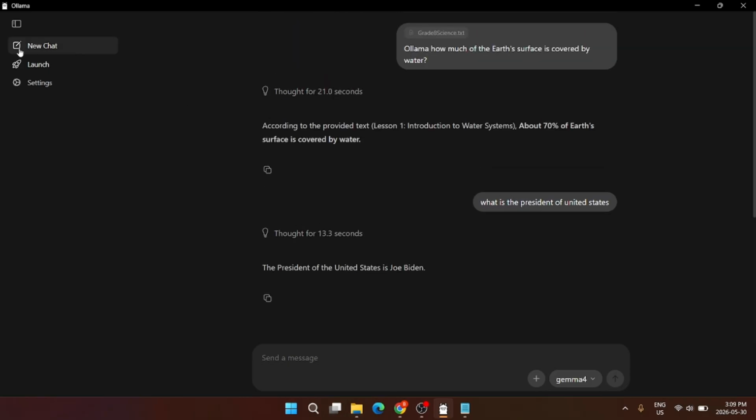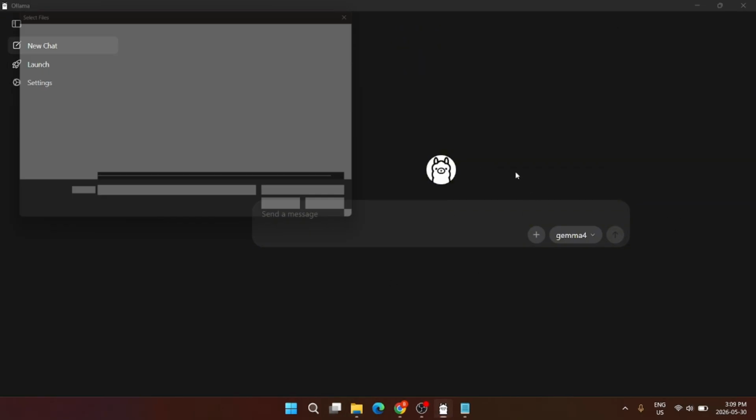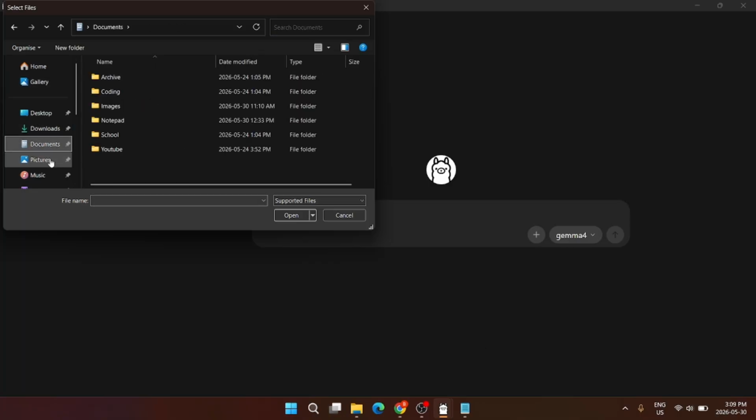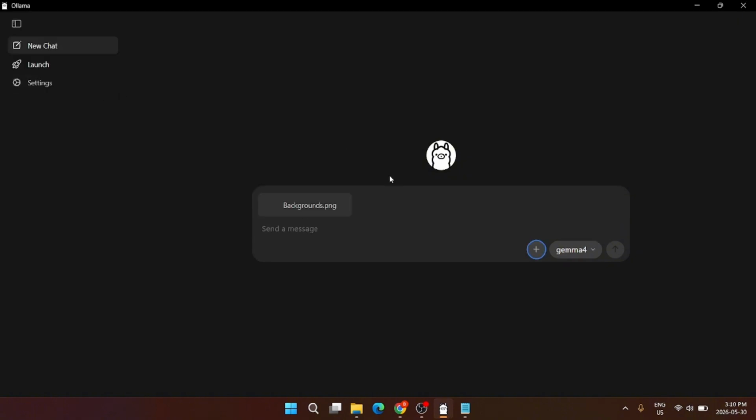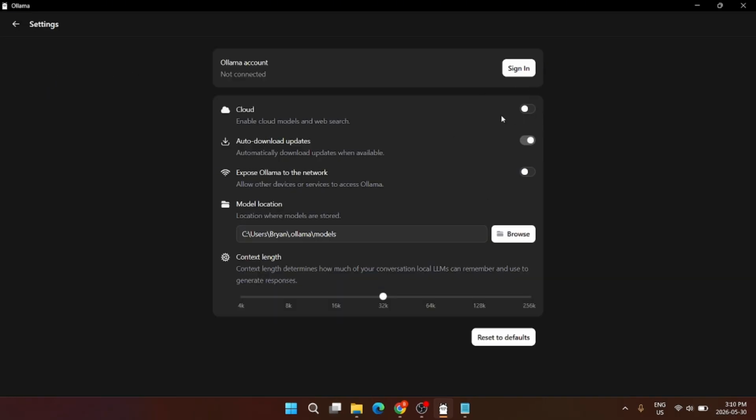So if we go to new chat, we can make another chat, and if we press this plus, we can give it any documents. I've only gave it text files. You can also give it images, but I don't really know what it can do with the images. Also, if we go to settings and click cloud, it allows it to look in the internet for answers. This makes it so that it automatically downloads updates when available, so you don't have to manually update them. You can also let other devices or services access Ollama, but this can cause third party issues, so I recommend you to leave this off.